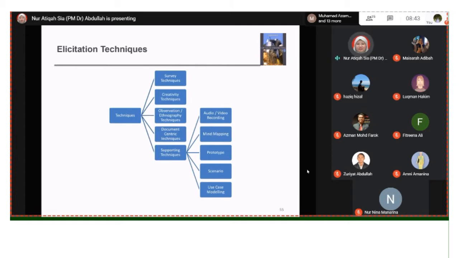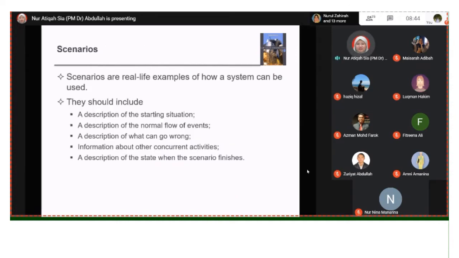Another one here is scenario and use case modeling, so we are going to cover it. In the scenario, a scenario is a real life example of how a system can be used. A scenario is going to help you identify the whole process of it, and what the things are that a user normally does with the system.